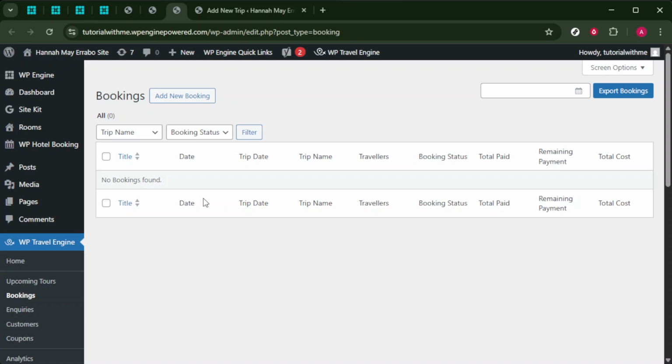And there you have it. You've just created a fully functional travel website using WP Travel Engine. Remember, attention to detail is key, so take your time fine-tuning each step until your site is just how you envision it.